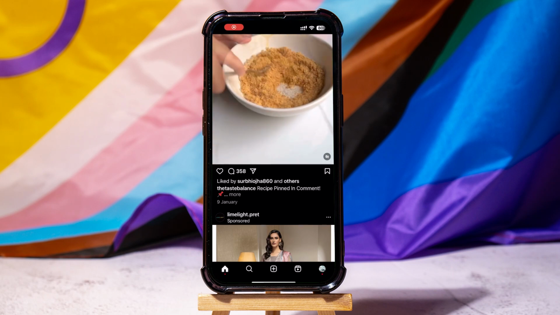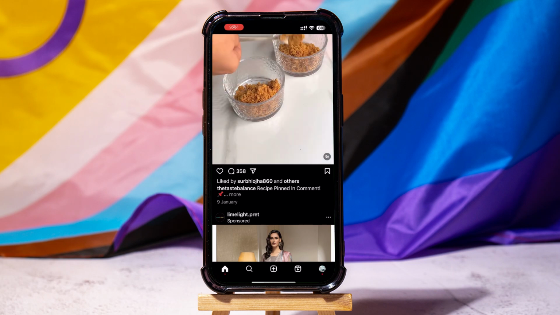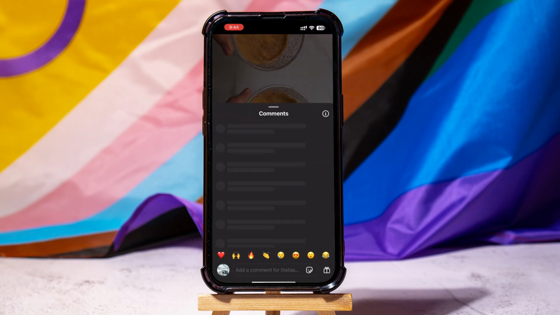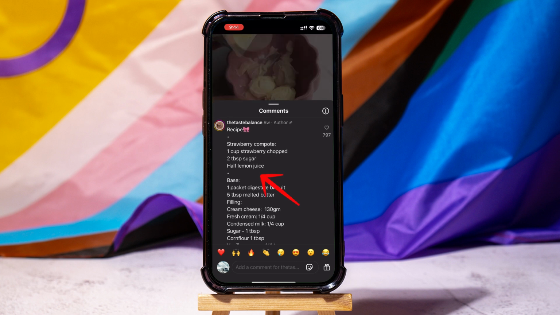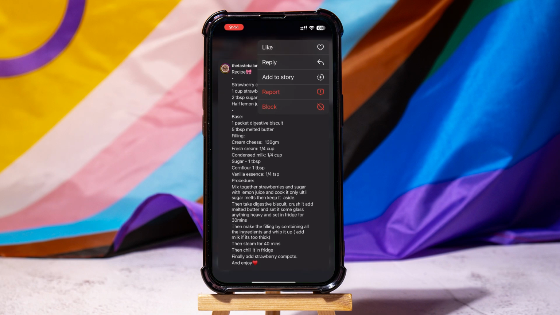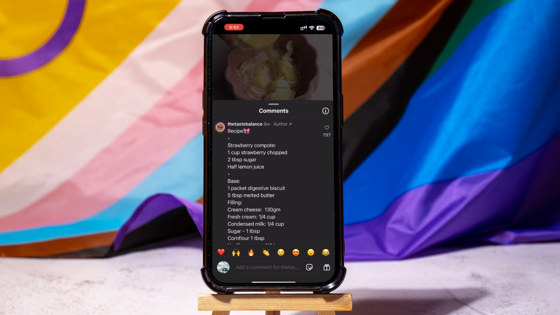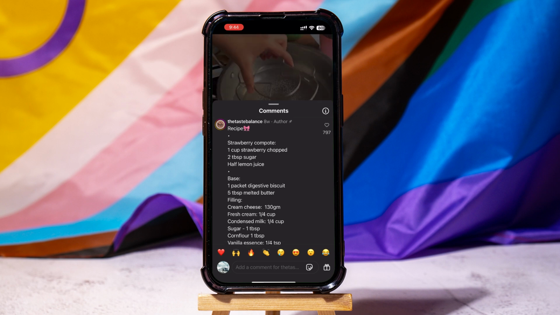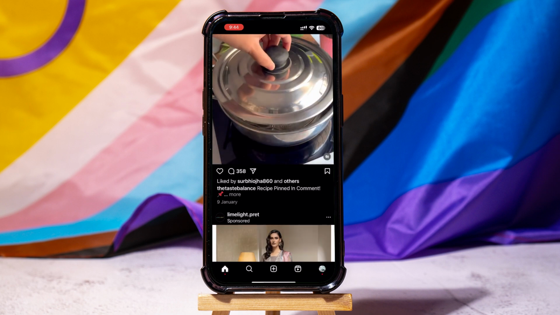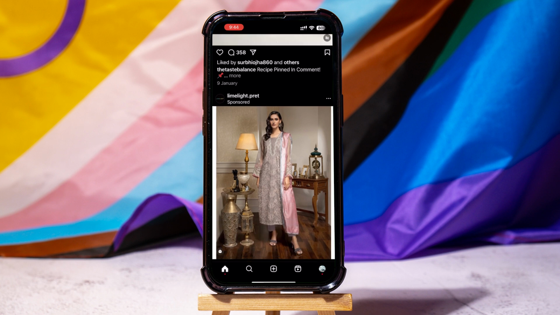How to copy-paste on Instagram. If you see any text on Instagram that you want to copy, you may notice that Instagram does not allow you to do this directly in the app. When you tap and hold on text, nothing happens, and swiping only gives you options to reply or report. However, there is a way to copy the text using your phone's built-in text recognition feature.